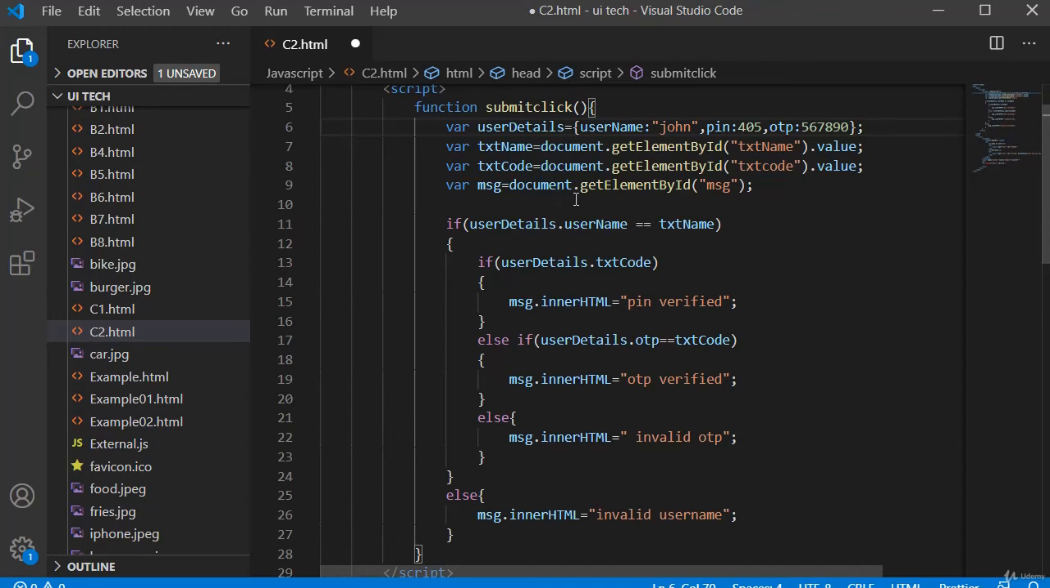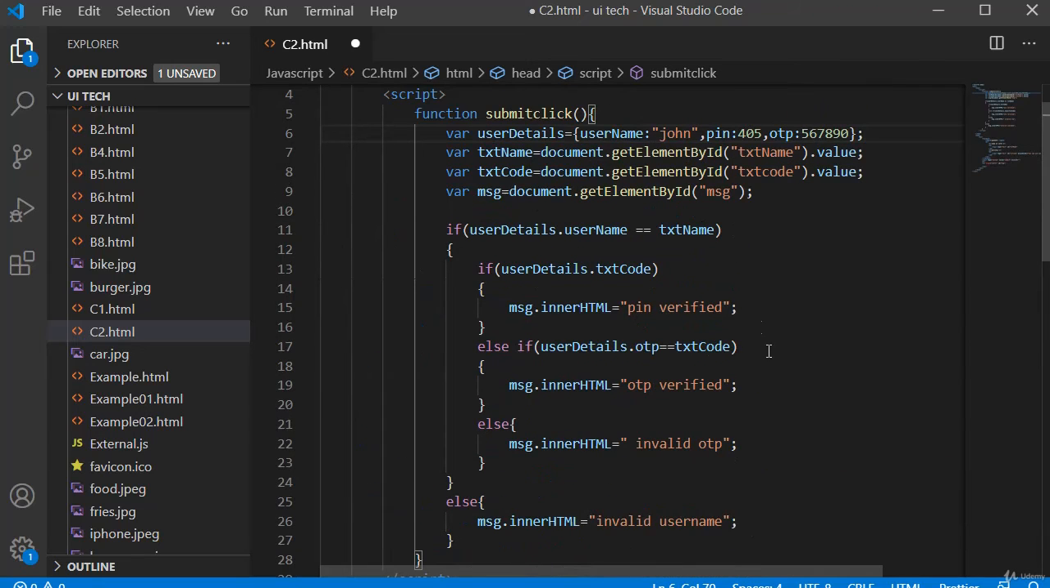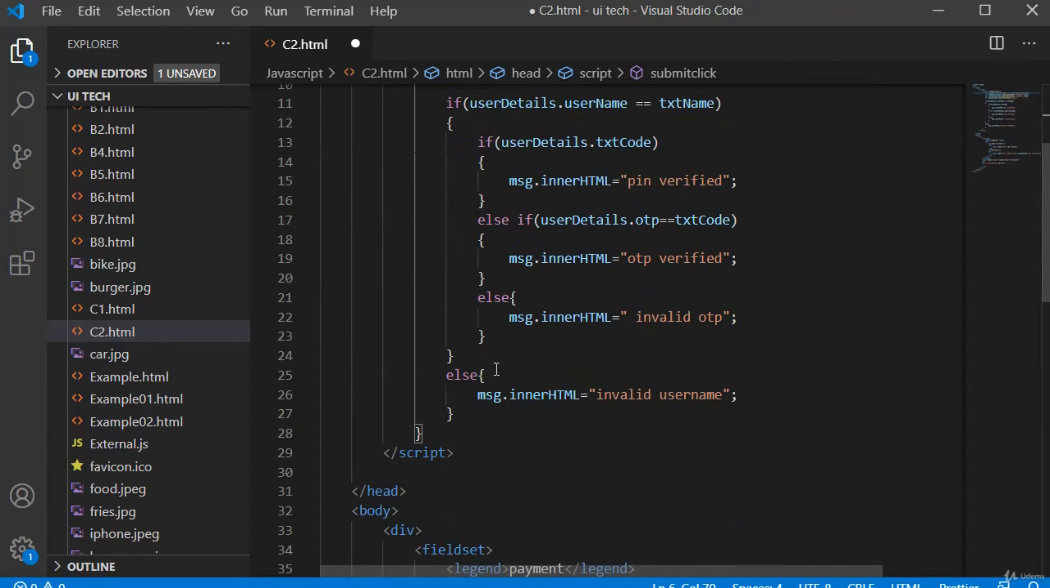If txt code is verified, then it will print PIN verified. After that, if it is checking by using OTP, then it will check by using else if user details dot OTP double equal to text code, with msg dot inner HTML. If it is verified, it will show the message OTP verified. If whatever the user is typing is wrong, then our if condition will not be executed, the else condition will be executed with invalid username.